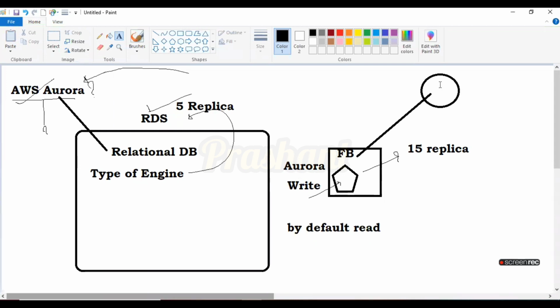Again, I am repeating. Suppose you are the user XYZ. You created your account on Facebook. You are creating a username, a password, uploading your profile picture, and going to post something. So where will this data be stored? This data will be stored in the AWS Aurora DB. Got it?